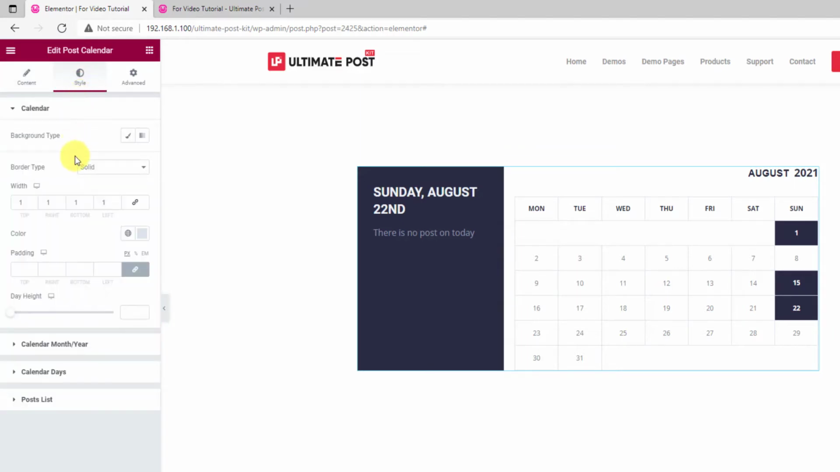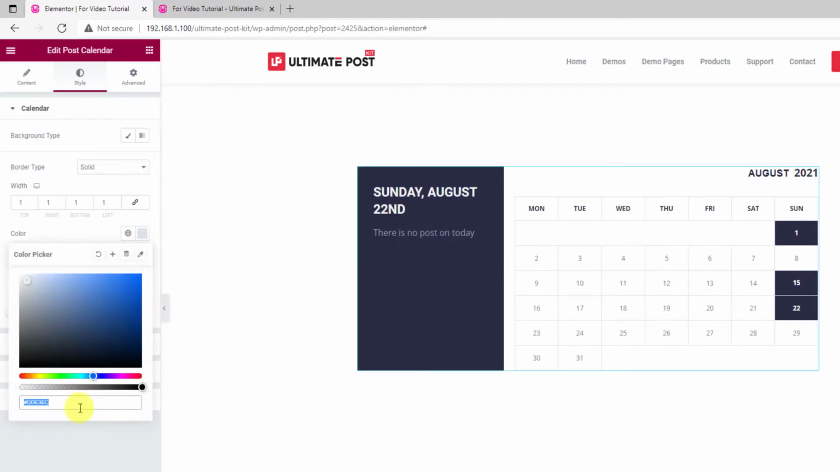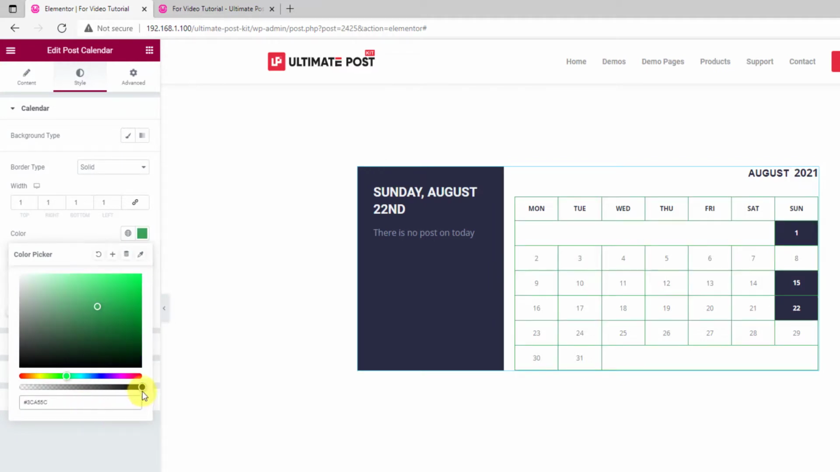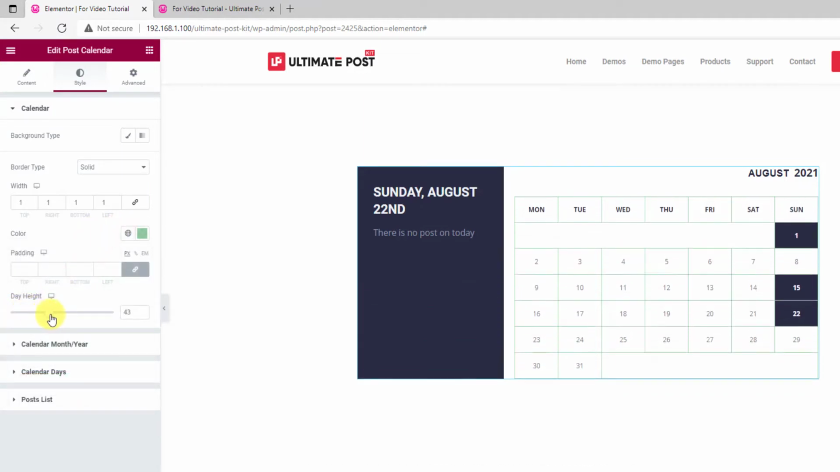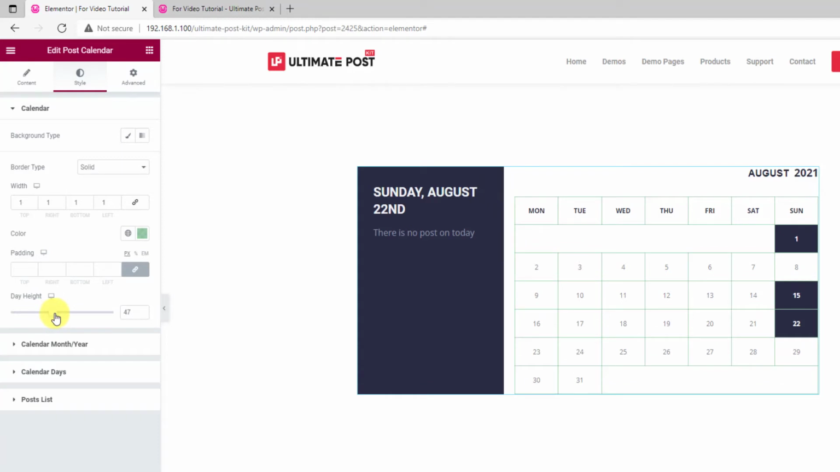Moving on to the Style tab, there's a border by default on the calendar, as you can see on the display. Let's change the border color. You can adjust the calendar height by the scroll bar named Day Height.